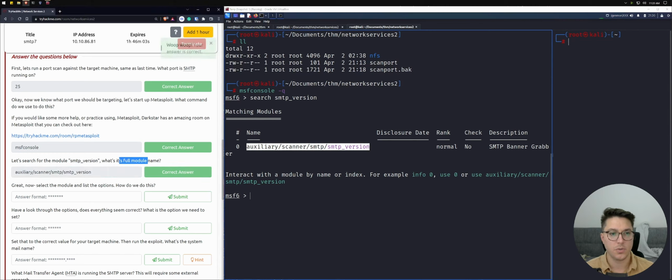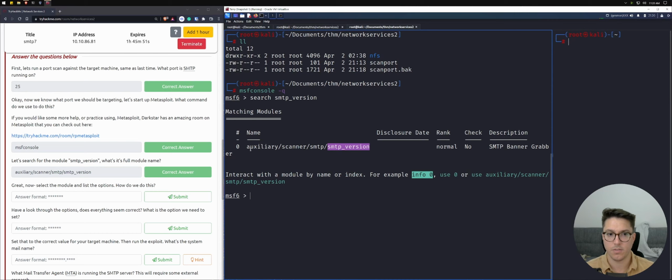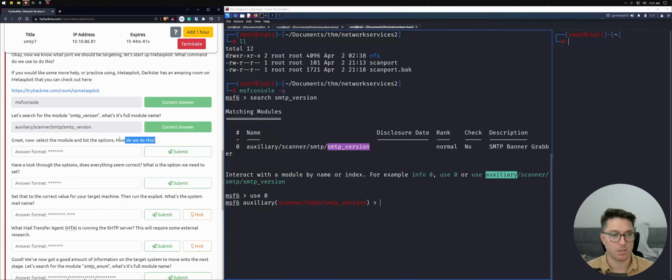So what's the full module name? We got it. Now select the module in the list. How do we do this? It tells us here. So we can go info 0 if we want to find out more information, or we can just go use 0. So we can just go use 0, but it's not looking for that. Don't know. I'm going to come back to that one.